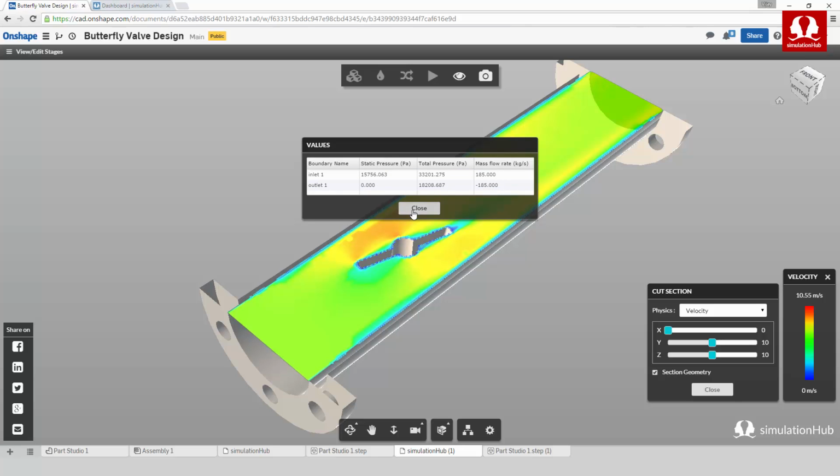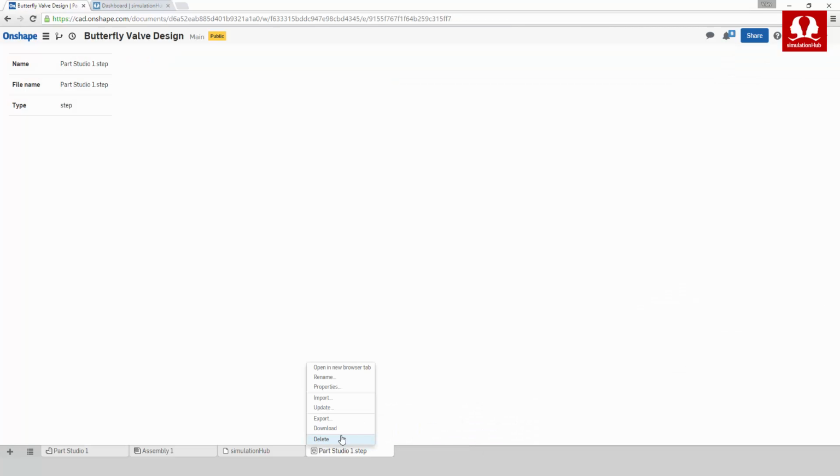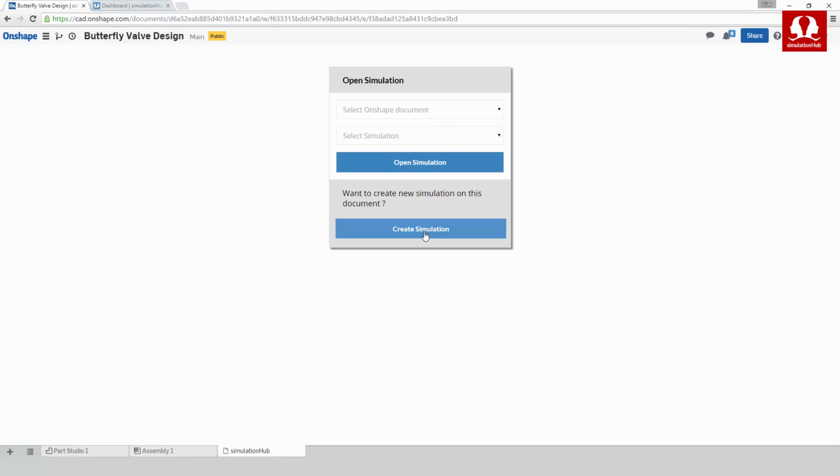Okay, so all the 4 simulations are done now. So let's open them at a time and see what is the difference between the results for those 4 simulations. So I'll go to Onshape document, add an application, simulationHub, and this time I'm not going to create a new project or new simulation. I'm going to open the previous simulations. So I'll select the document, I'll go to open simulation, select the document, and you will see that there are 4 simulations which we have done, listed here.